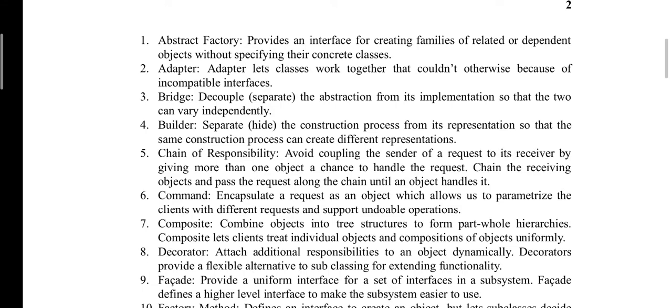Then the next design pattern is the command design pattern. What does this command design pattern do? It encapsulates a request as an object, which allows us to parameterize the clients with different requests and support undoable operations. Whatever request comes, it will encapsulate that request in an object and allow us to parameterize the clients with different requests.